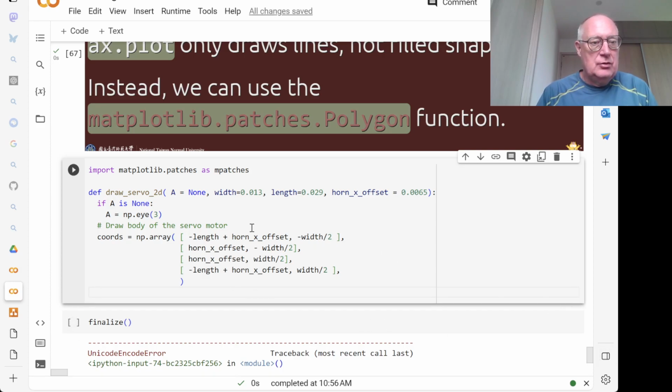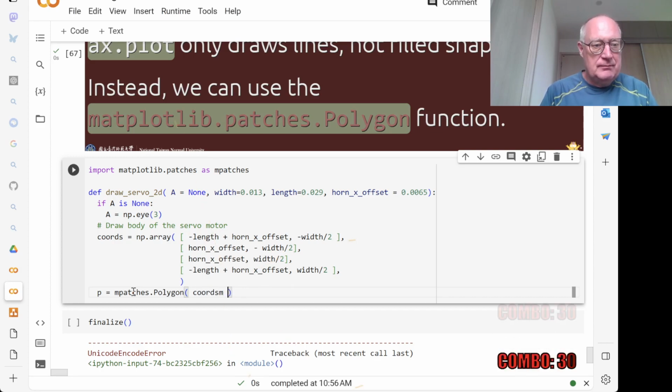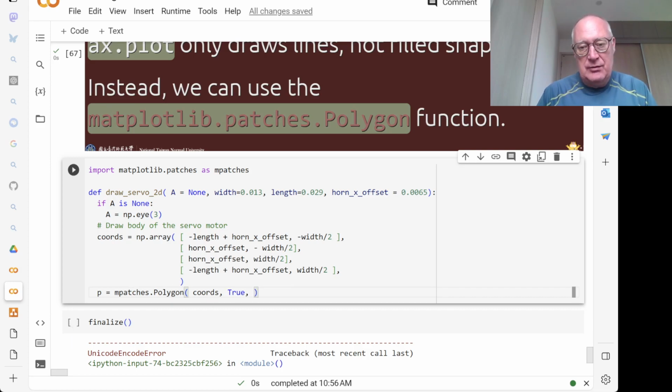So then I want to draw it, so I want to also pass in the axis that I want to plot. Actually, I don't need to pass in the axis because P is equal to M patches dot polygon with the coordinates, m by 2 array, closed is true, and then various filters.